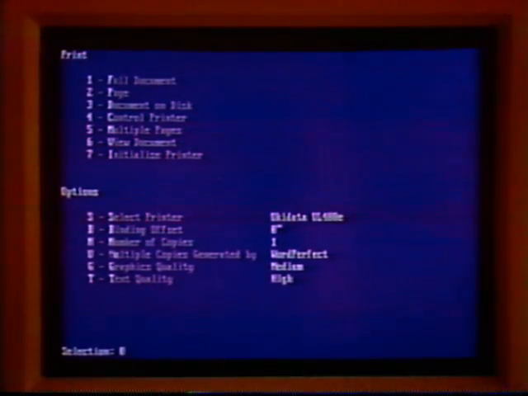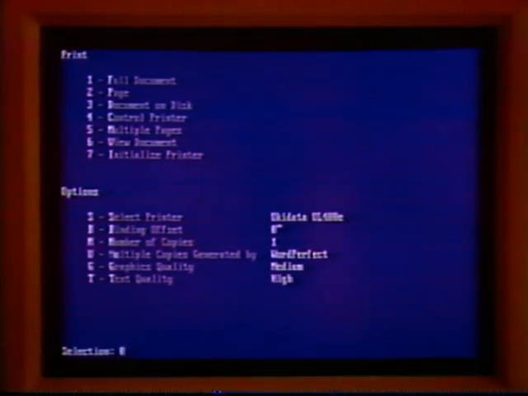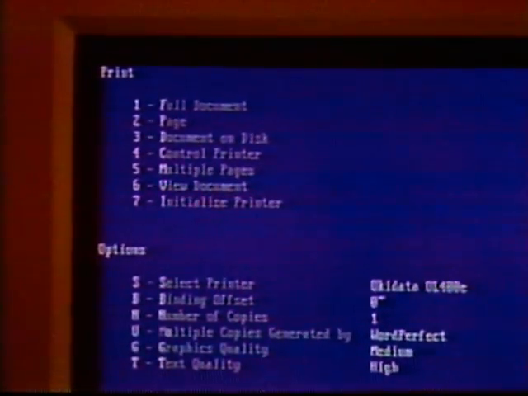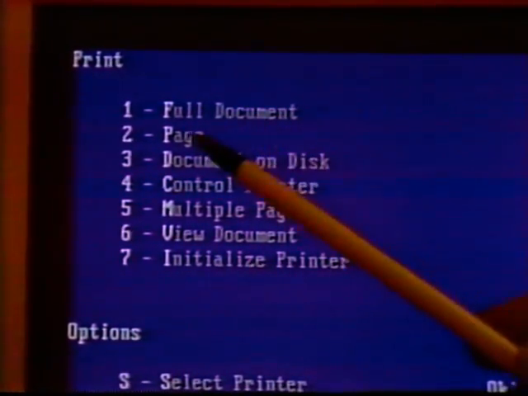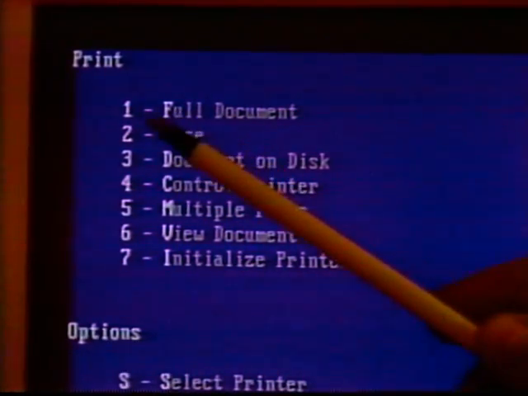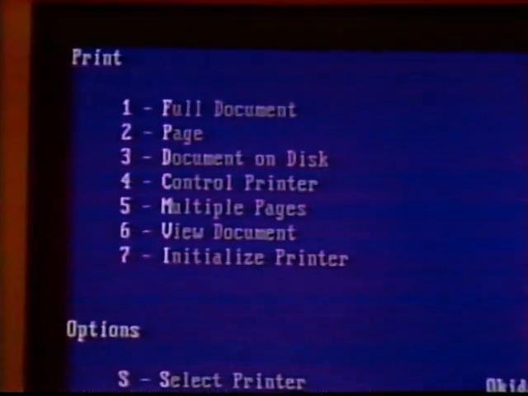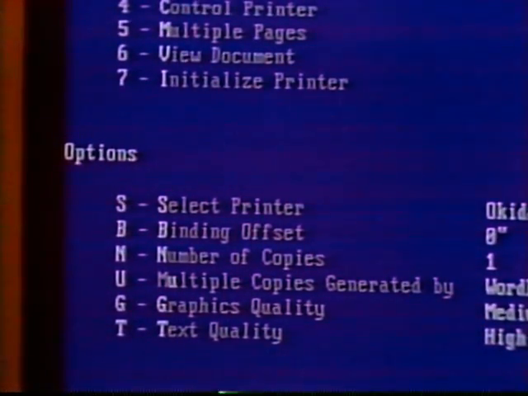Also, when you press a function key such as print, let's do Shift F7 for print. Instead of getting a box on the screen, the choices just appear on the screen. A list of the different choices. Many of these numbers are still the same. 1 for full document, 2 for page, and so forth. You choose by typing the letter that's highlighted or the number. You may also use the mouse, if you have a mouse, to click on the item. Let's exit this one by pressing F7 for exit.